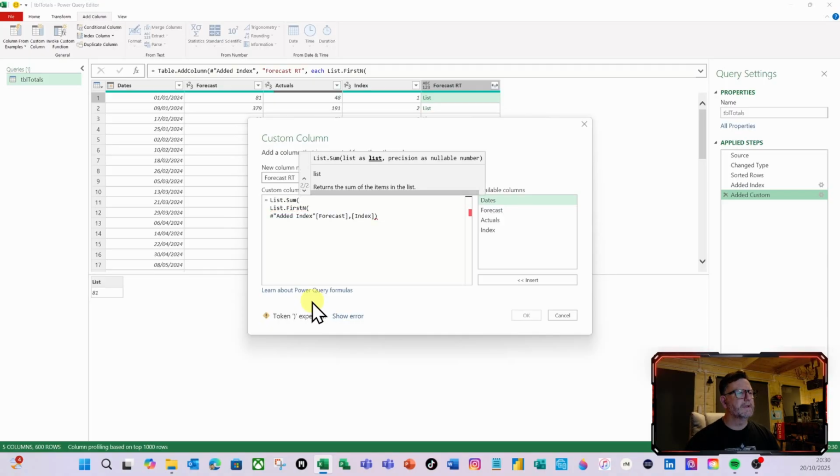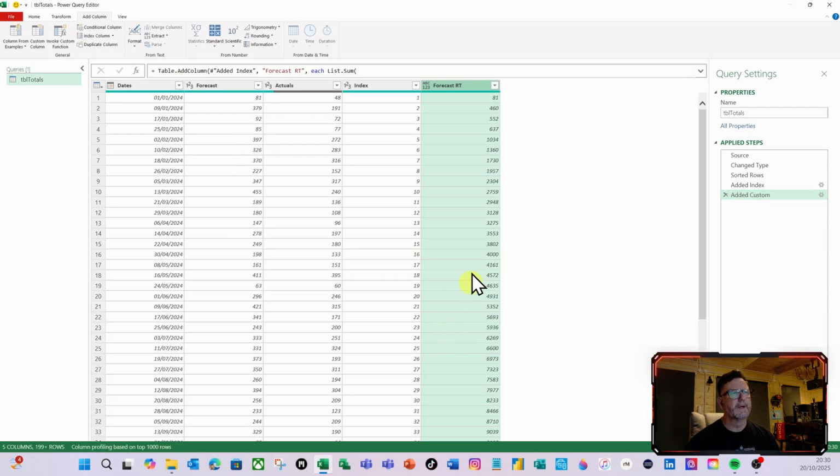There's no arguments for the List.Sum function. So I'll go open bracket. I'm going to do return and then close the bracket on the List.Sum function and click OK. And there we go. We've now got a running total of our forecast.